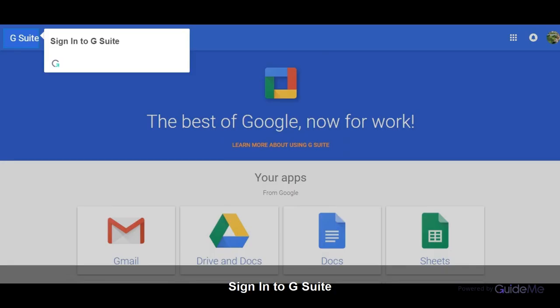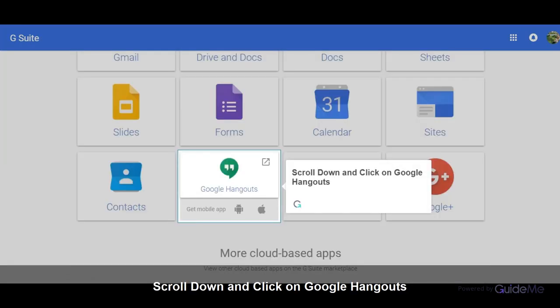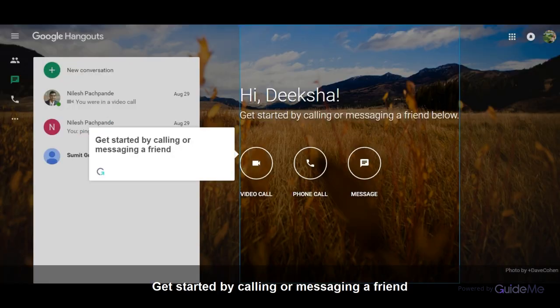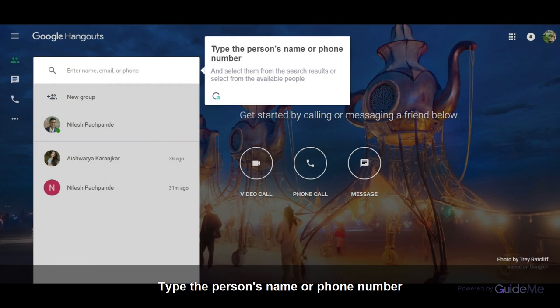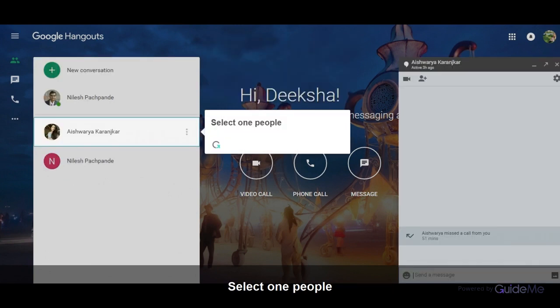Sign into G Suite. Scroll down and click on Google Hangouts. Get started by calling or messaging a friend. Click on Message. Type the person's name or phone number and select them from the search results or select from the available people. Select one people.